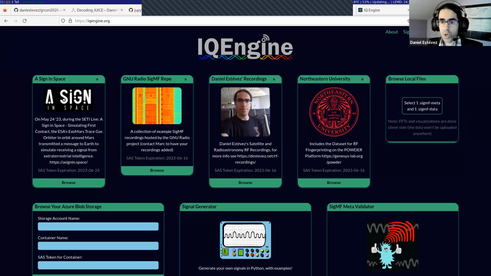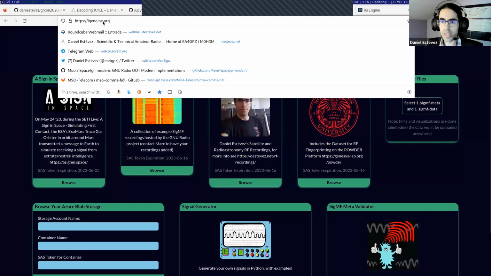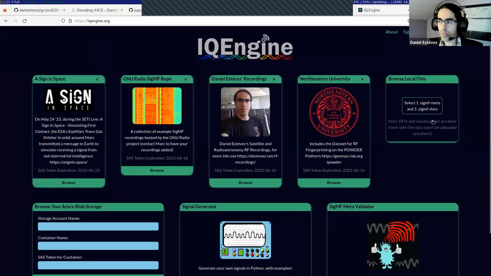But anyhow, the most basic way I think of opening these files is with a web application which is called IQ Engine. This supports opening local files. So you have the SIGMF files on your computer, you can use this option to open them. This, at least for me, only works on Google Chrome. This is Firefox. It doesn't really work. I click here, it doesn't do anything, but in Google Chrome it works. I'm using Linux. I haven't tested in Windows, but I guess it's the same. So this will open the files locally. It will not upload anything to the cloud. It's just a cloud application of sorts.